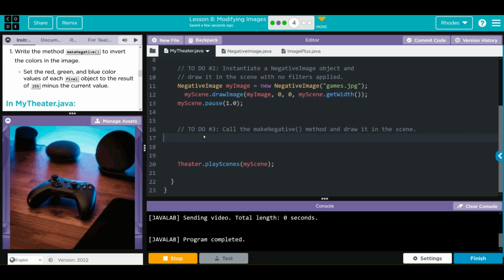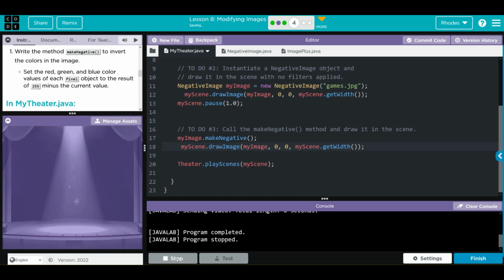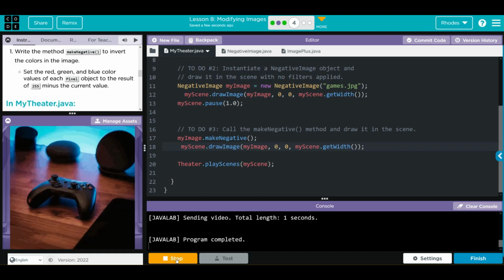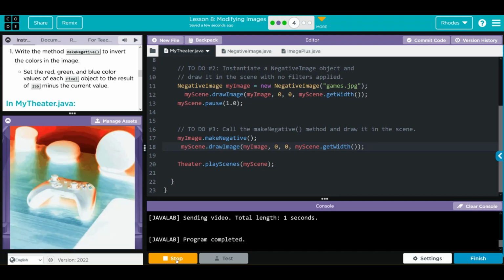We're going to go down here. And now we're going to call that make negative we just created. So for my image, we're going to go make negative. And then we're going to run that filter one more time. When I hit stop and run, I should get my image. After a second, all the colors should invert. Well, let's see if we're right. Woo! Blinded my eyes. Looks like our code's running pretty good.